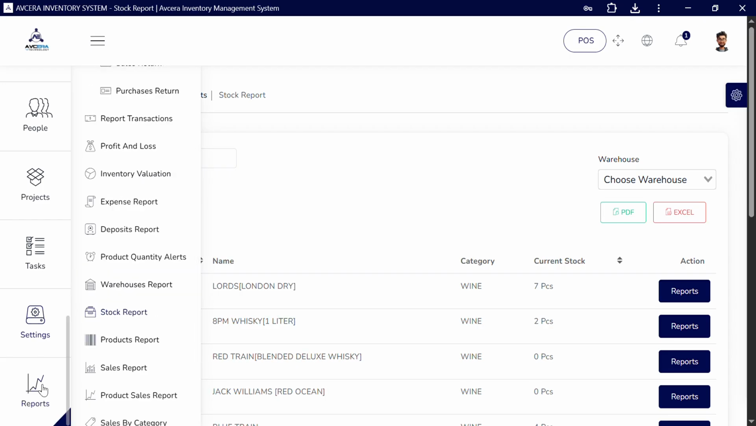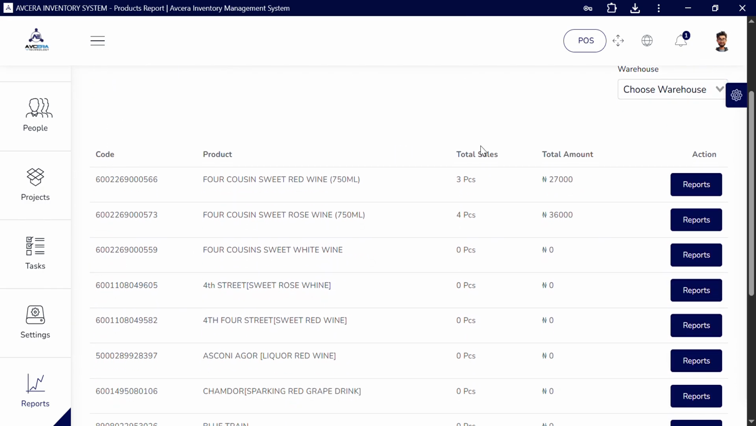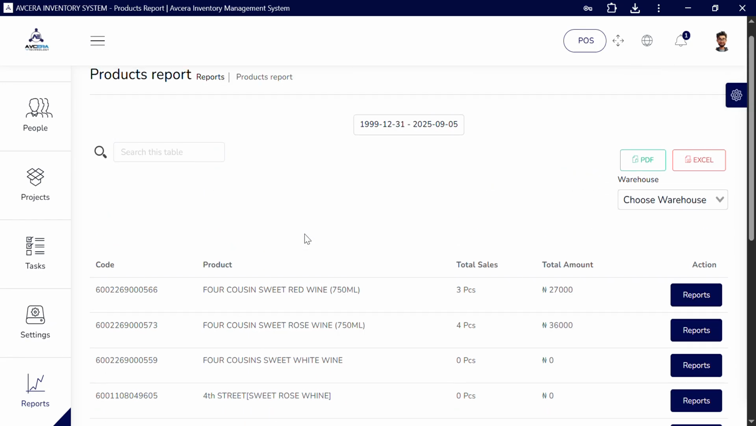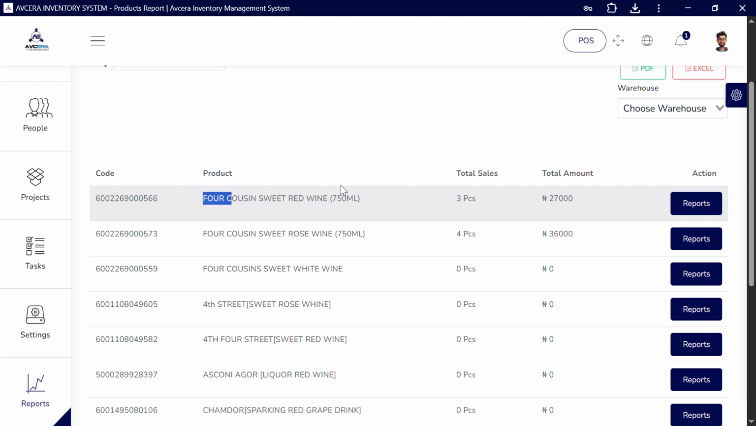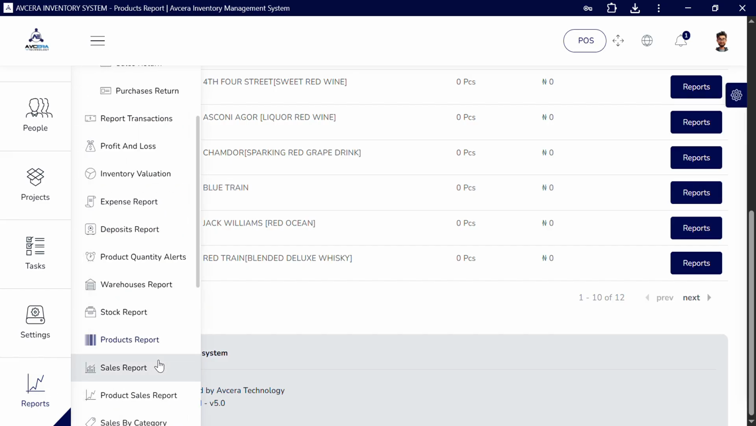Then we also have the product report, which will analyze all the products, the total sales for that product, and the amount realized. The product report will show you a particular product, the total sale, how many of that product have been sold out, and then the total amount that was realized for each particular product. So that's for the product report.